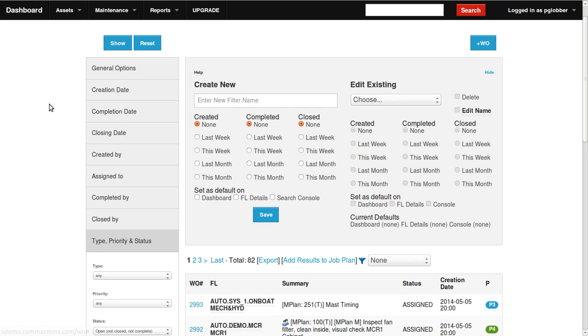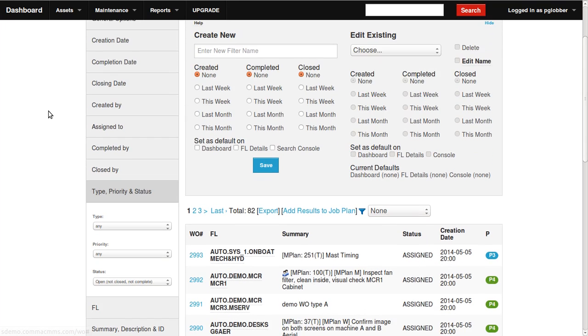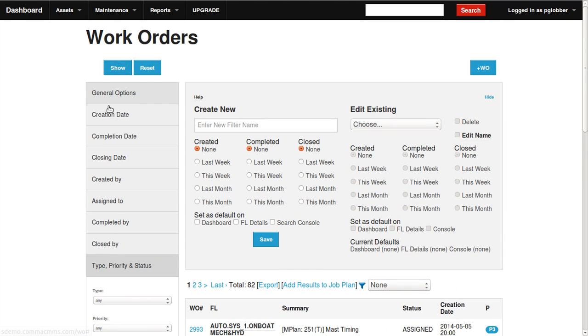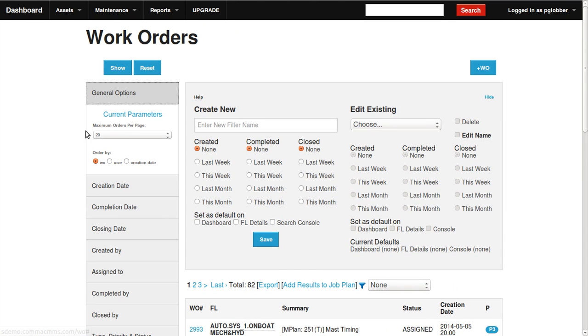So the first thing you do when you want to create a filter is to set your search criteria. I will just leave what we've just done, which is this option here, and changing the number of results to 20. I'll leave those, and I will give this filter a name, open orders.